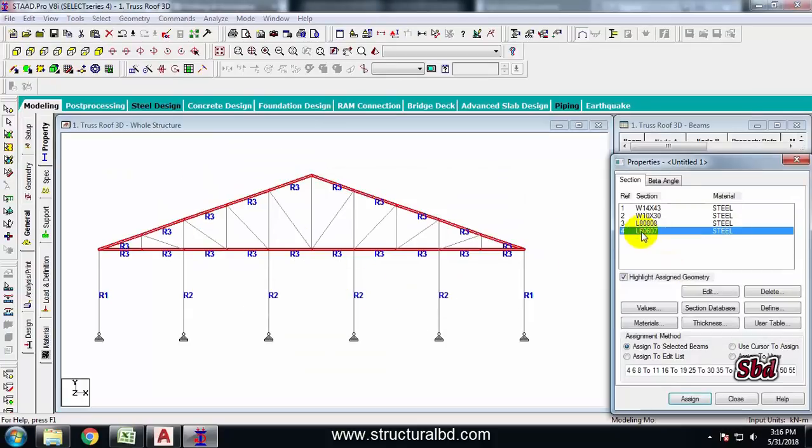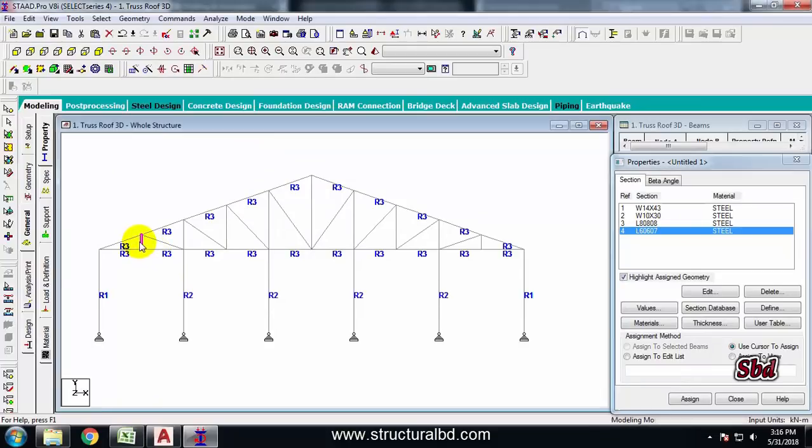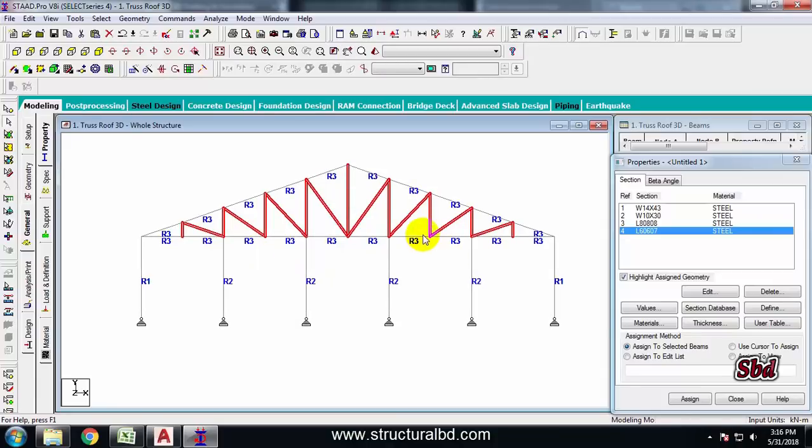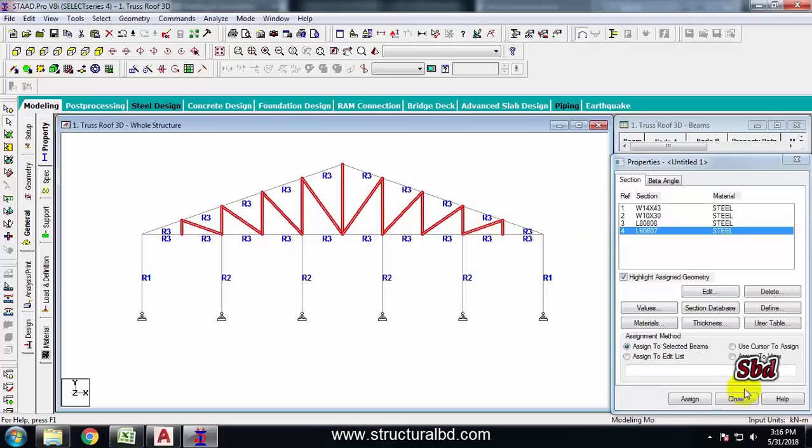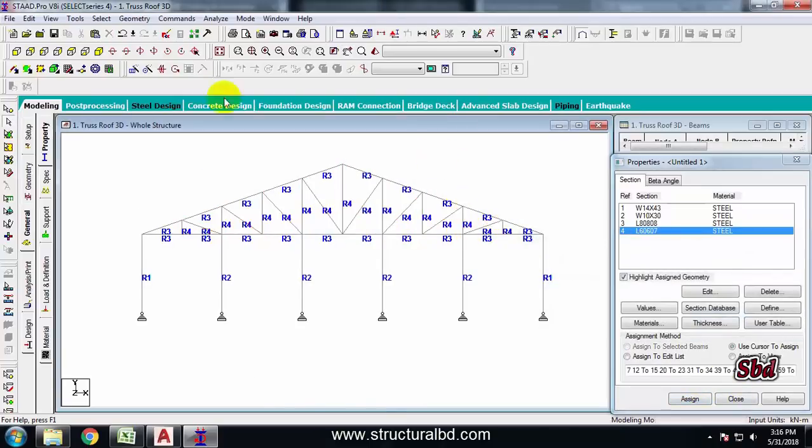Again go to here this view from Z, select this fourth member, select all the other vertical and diagonal members. You can also assign here variable members for diagonal, vertical. I'm just assigning it to a similar size right now, to just show you the procedure. You can change your size as per your requirement. And anyway, assign, yes, okay.